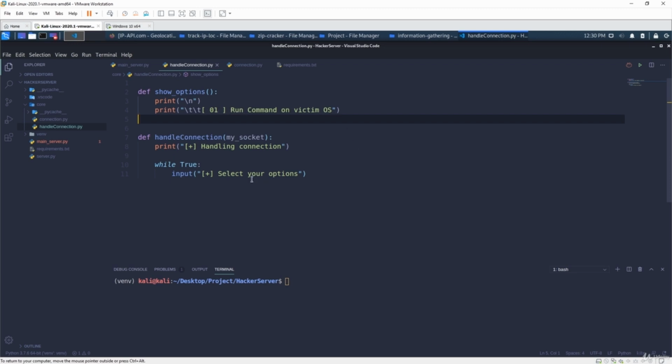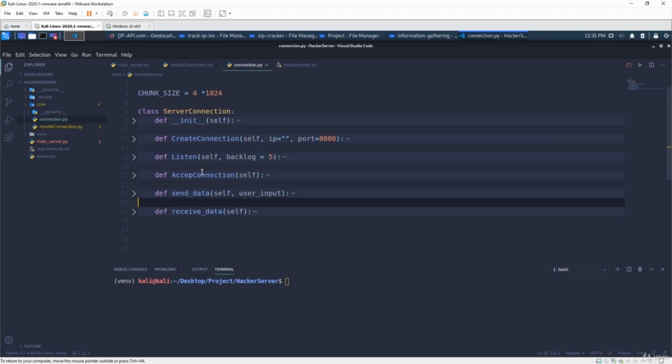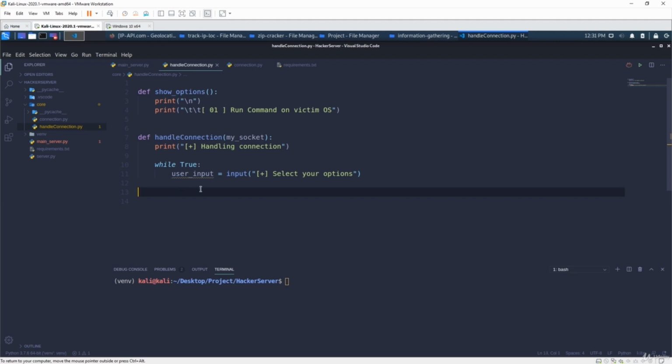If we press 1 here, it will send our input to the victim machine, and the victim machine will know that now we want to execute a command on the victim machine. Then we can store it in a variable called user input. Once we have this user input, we can simply use my socket to send data. If I go to the connection, we have a function called send data, and it requires a user input. So I'm going to give the user input here: my socket dot send data, with the user input as an argument.